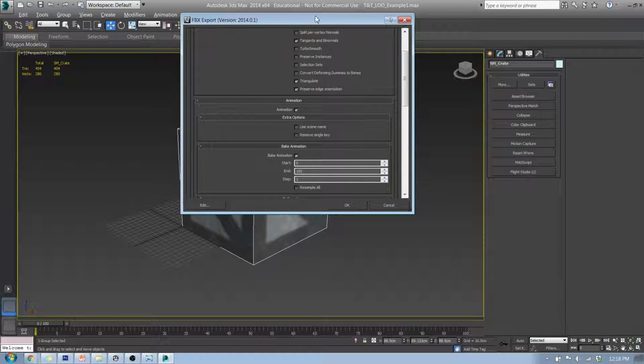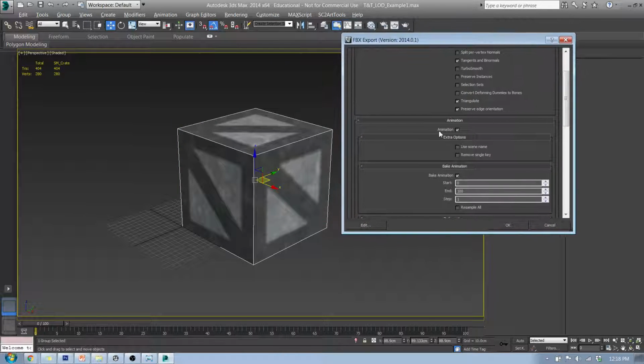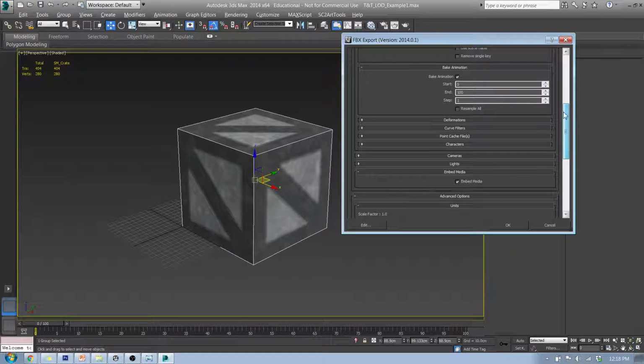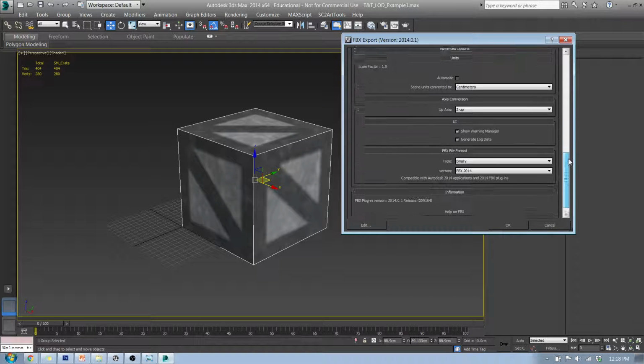Now, animation you may not think you need, but for LODs to work, you have to have animation exported, because for some reason, the way it's set up, you need animation. That's how it knows about the LOD groupings. I don't know if you need the baking or not. I went ahead and included it just to be safe.